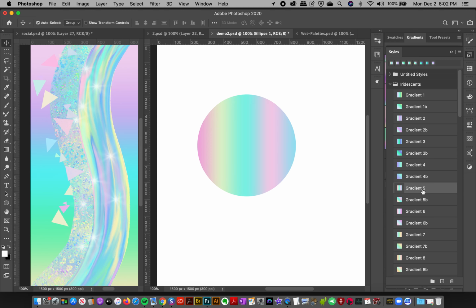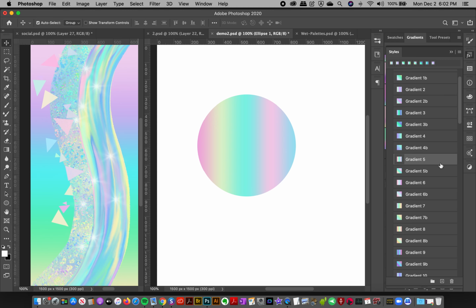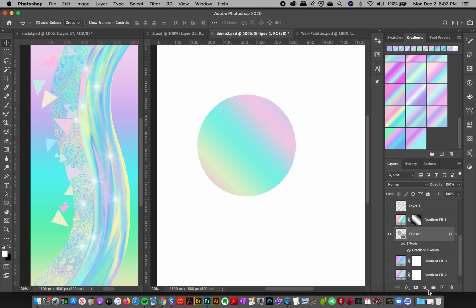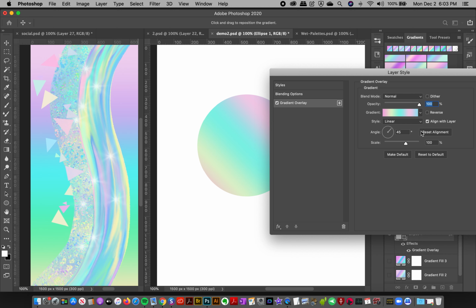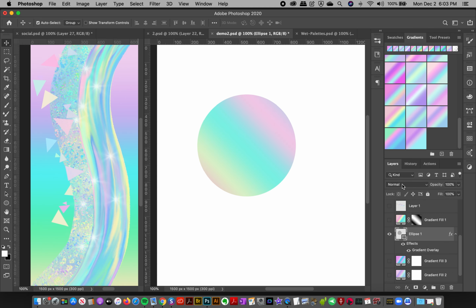For every different gradient, I made it a layer style. And you don't need to use these. This is just for convenience's sake. You can just use the gradients, but I just wanted to give you all the options in case you prefer to work with layer styles. I have all of the gradients available as a straight gradient like this, and also as an angle. Even after you apply it, you can double click the gradient overlay layer style and change it around a little bit. You can change the angle, you can change the scale, all of that kind of stuff. But these are just to make your life easier, to make creating a little bit faster.